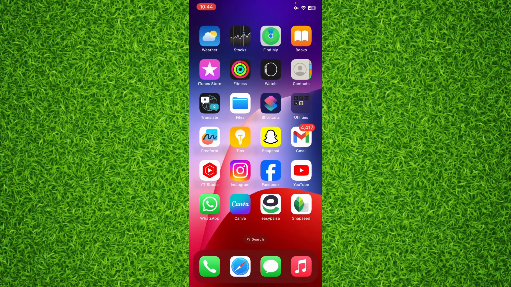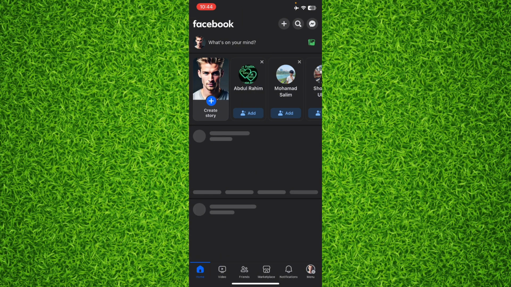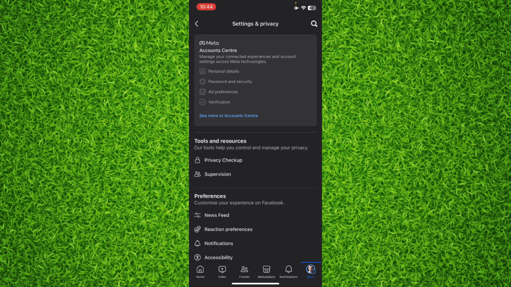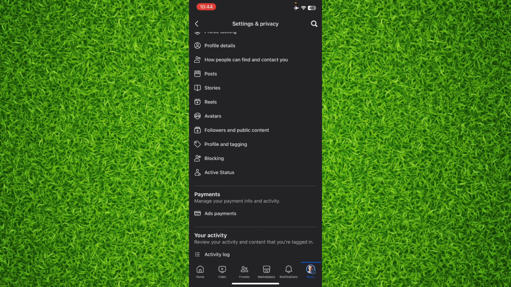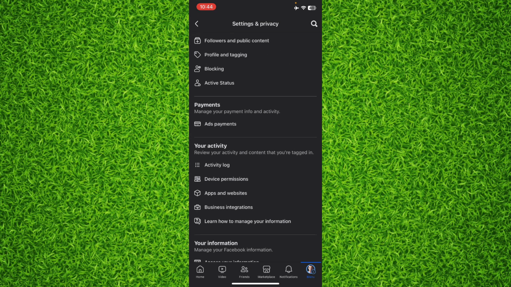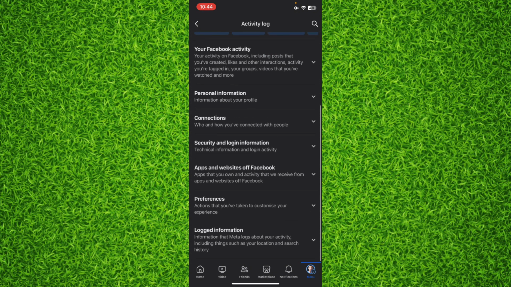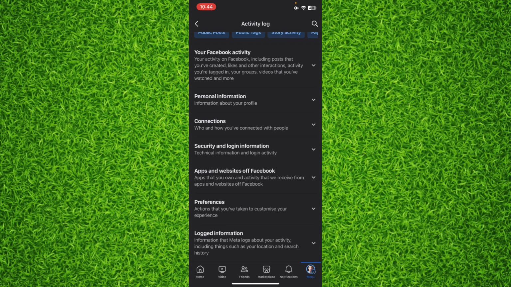single mistake. So guys, first of all, open up the Facebook app on your phone, and once you're on this page you'll have to tap on your profile on the bottom right corner, and then tap on your gear icon in the top right corner to head over to the settings. And once you're on this page, you'll have to scroll down all the way until you find activity log.